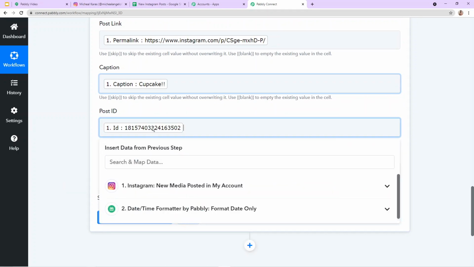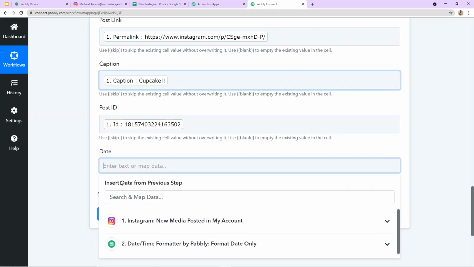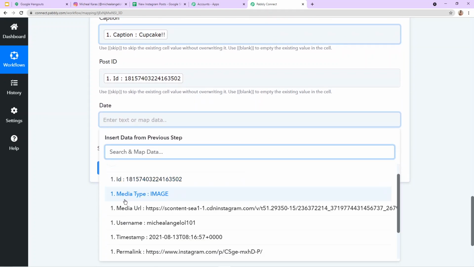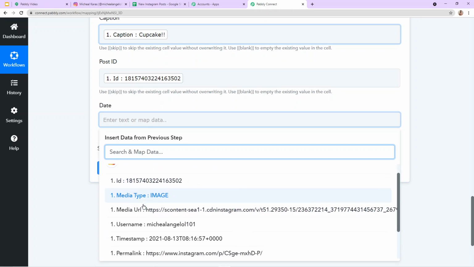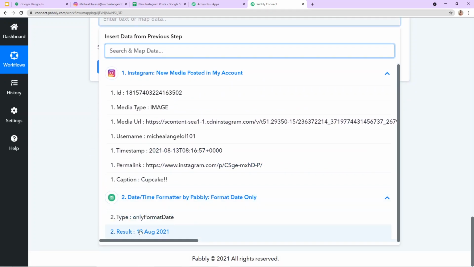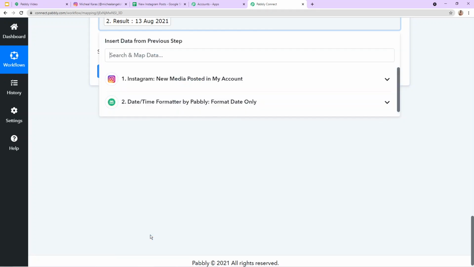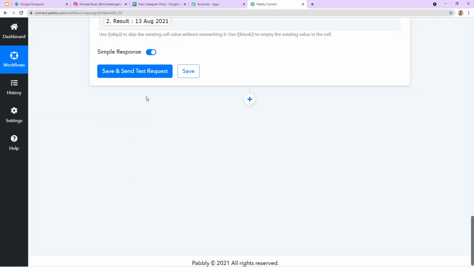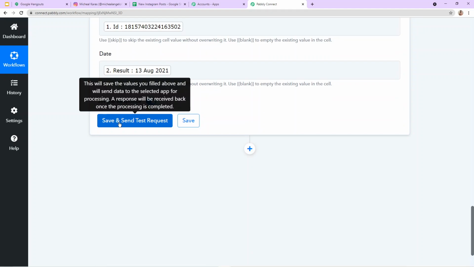And then I'm going to make some more entries here, such as the post ID. This is the post ID and the date. The date I'm going to choose from the date time formatter. So this was the date I converted into this format, so I will be choosing this. Again, I'm going to click on save and send test request.